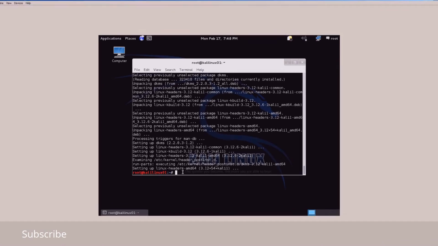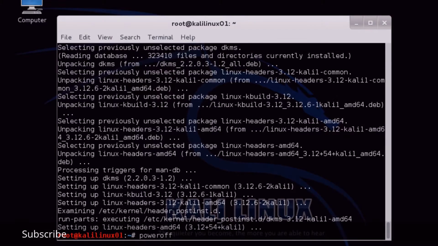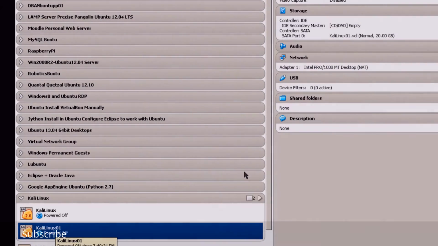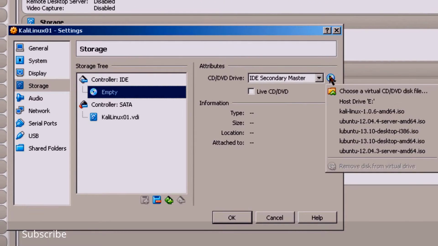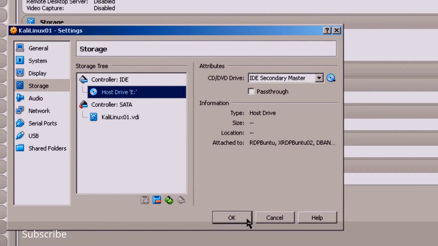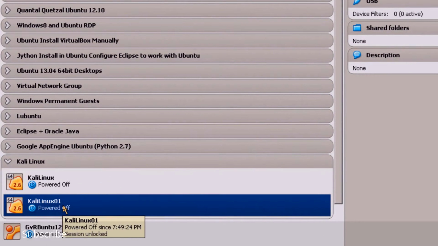Here all the updates have been installed and the DKMS module has been installed. So now I'm going to power it off. Here's Kali Linux 01, and I'm going to go over to storage. Make sure that host drive E is empty. Click OK. That makes it easier to install VirtualBox guest editions. Then I'm going to restart it. Start.